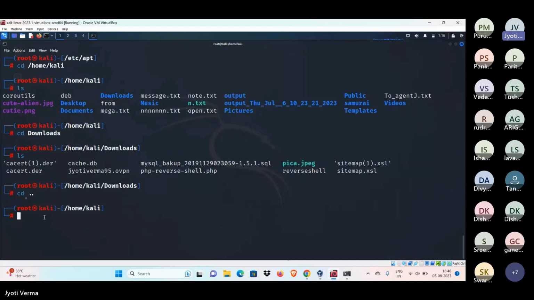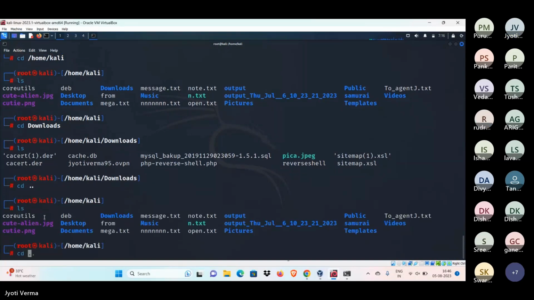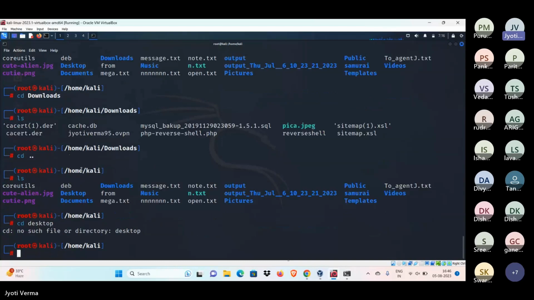Now, there is also one thing: this Kali Linux is case sensitive. You see Desktop is available here, the Desktop directory is here. Why is it saying no such file or directory? Desktop is present, but because it's case sensitive, I used a small d, and the directory available here starts with a capital D. That's why it is throwing the error, no such file or directory. So it's case sensitive.